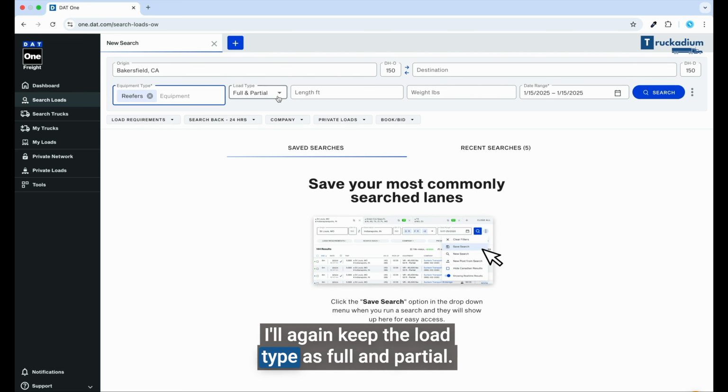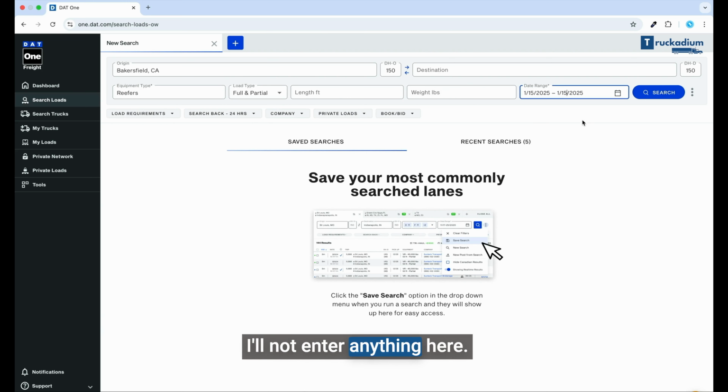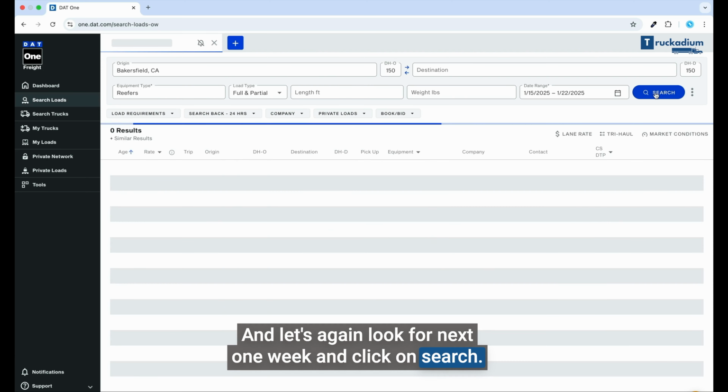I'll again keep the load type as full and partial. I'll keep the length and weight blank. I'll not enter anything here. And let's again look for the next 1 week and click on search.